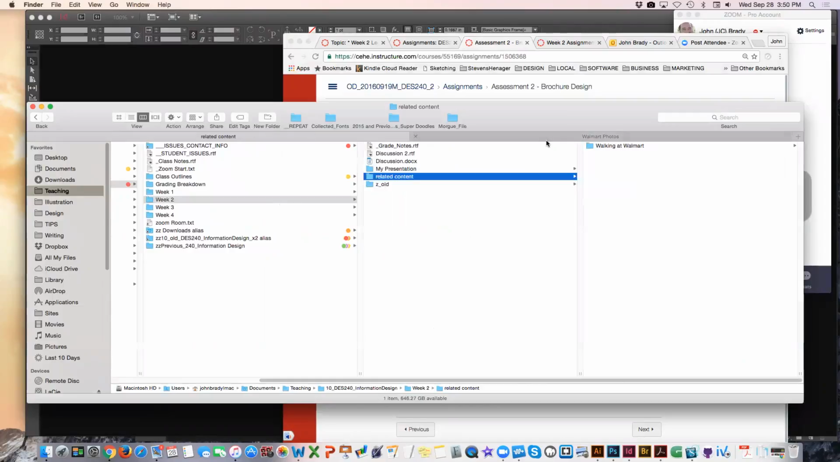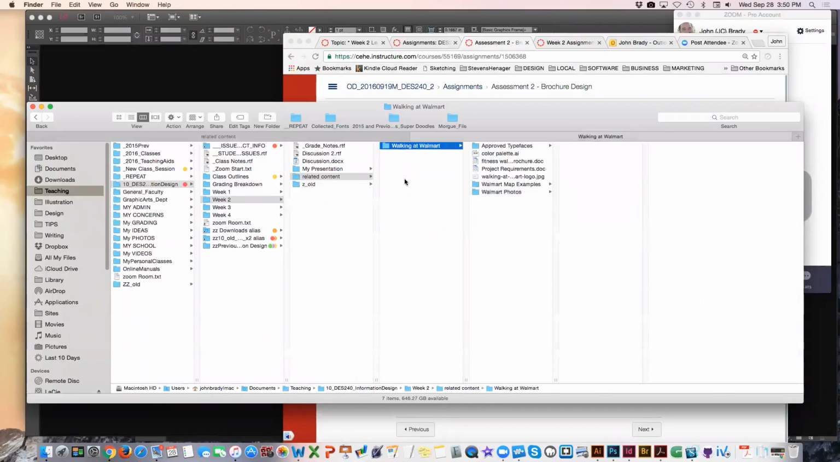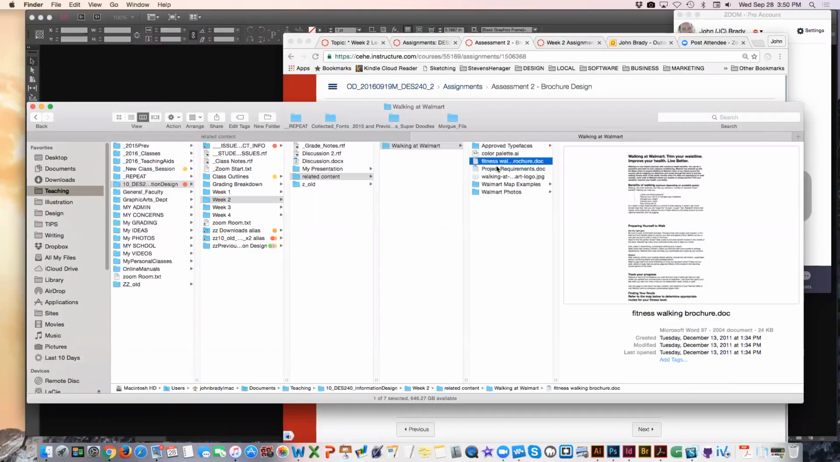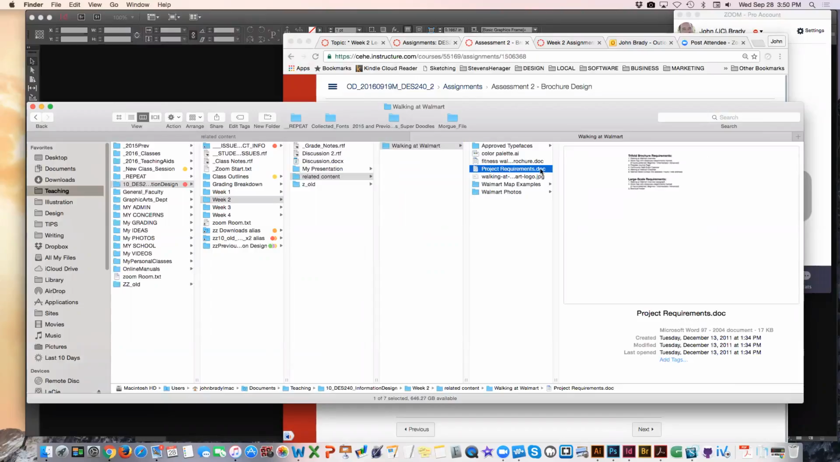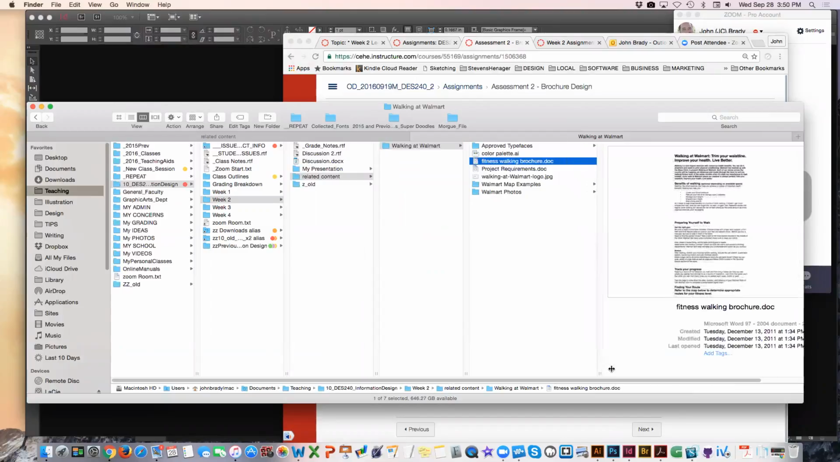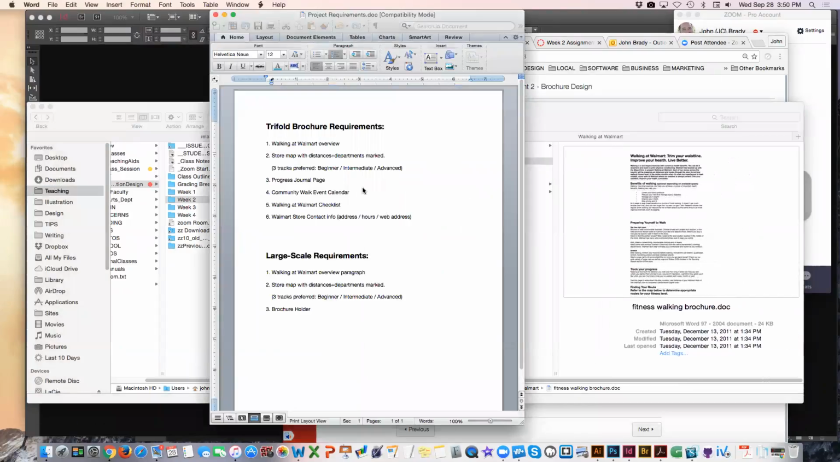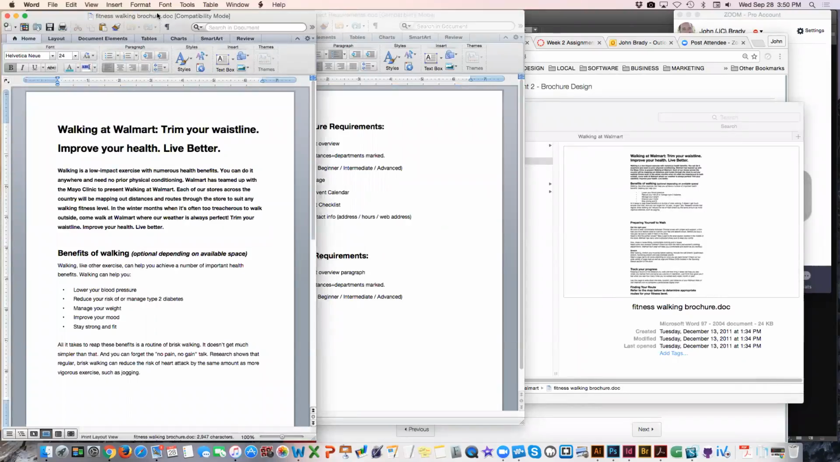Where did I have this? Here it is. So it's just the walking at Walmart folder. This is a basic guide, or this one here, project requirements. The real content is this one, fitness walking brochure. So open that. Just a Word document, here we go.